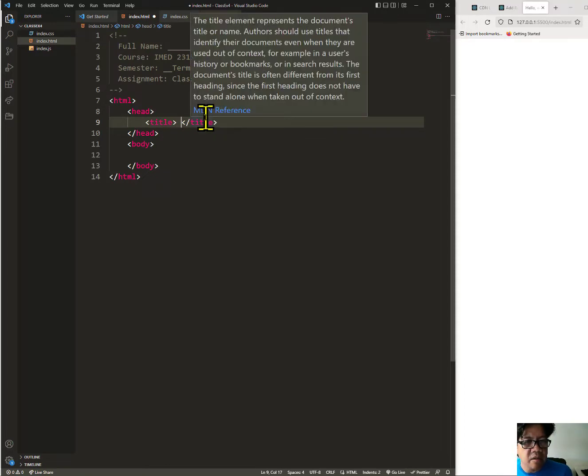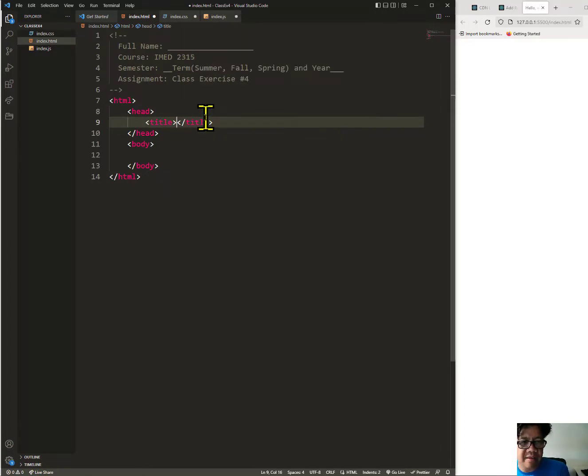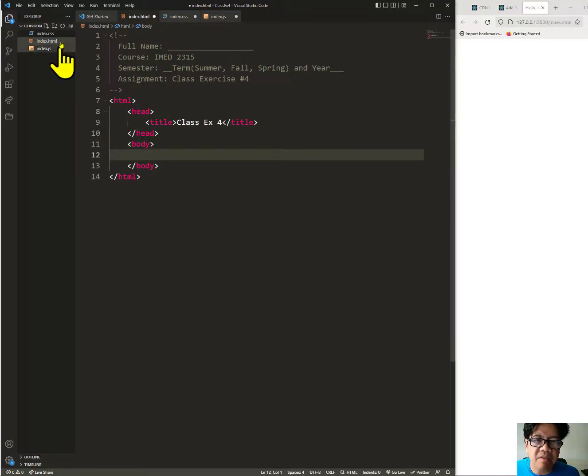All right. So we're going to call this thing, let's call this thing Class Ex4. Okay. So you can do that with it. Move that aside, and the body with it as well. So we need to be able to link this page, the HTML, to the CSS.